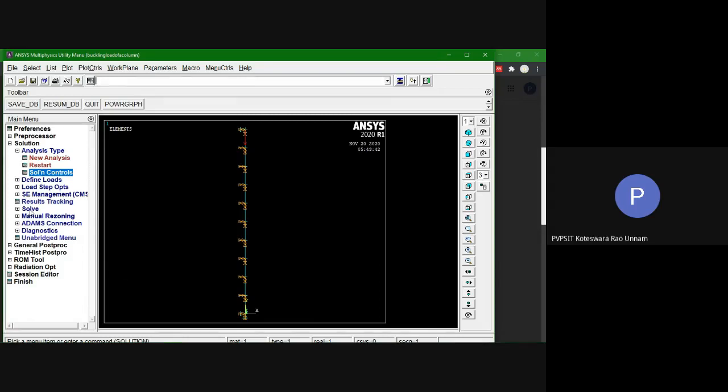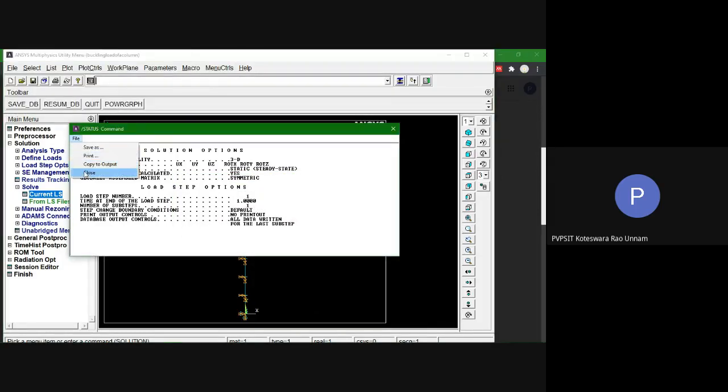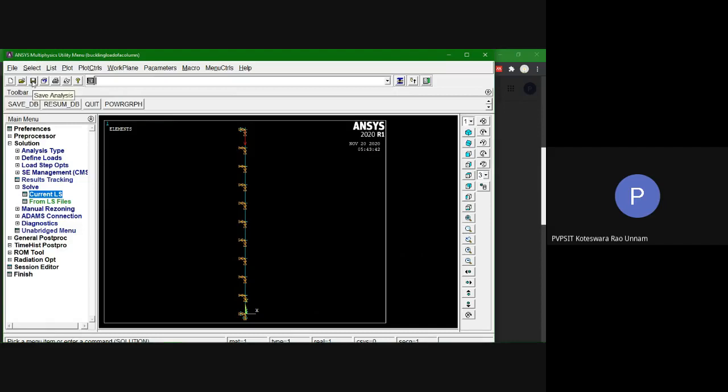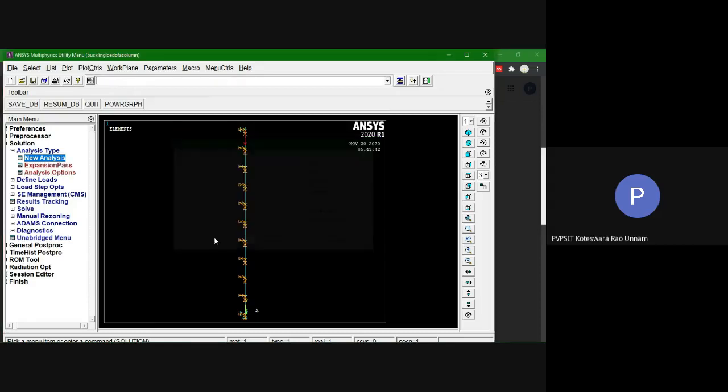Then you solve the static structural analysis. So it will solve for you. Then you save this, just click on save analysis, then click on finish. Then again go for solution. Now you need to change your analysis type to buckling analysis. So under analysis type, click on new analysis. Now you select eigen buckling analysis.